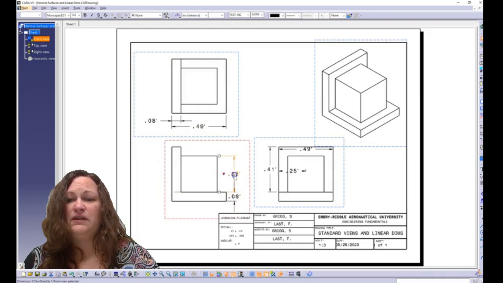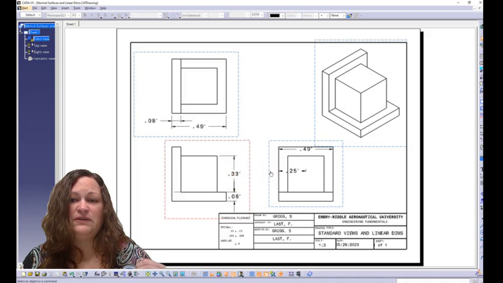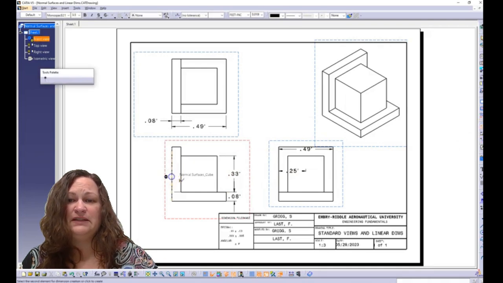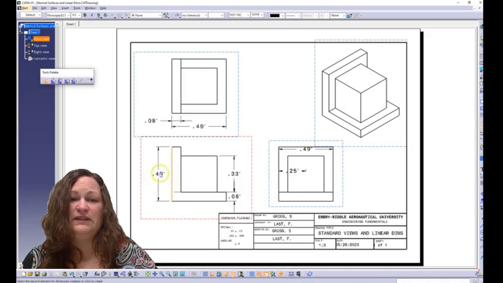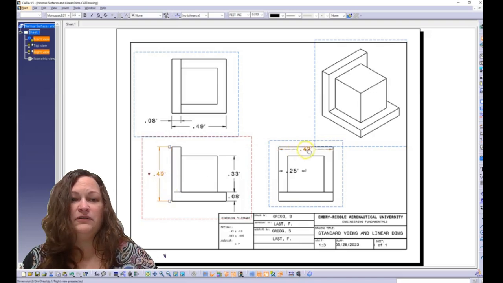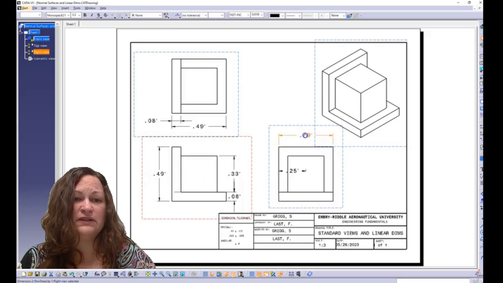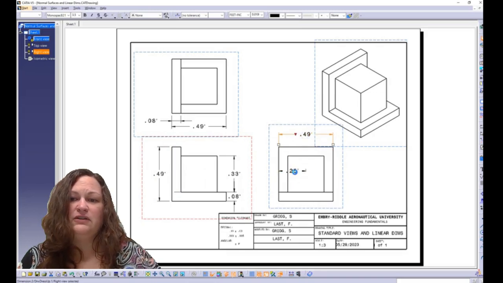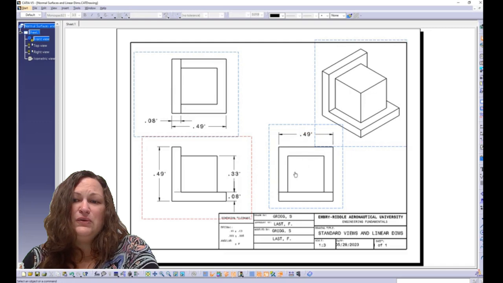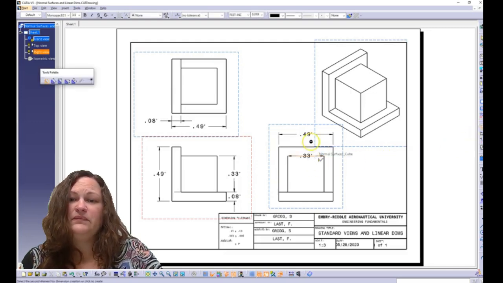Now, typically you want to lump the like dimensions together on views. So I'm going to put my heights on my front view, my depths on my side view, and my widths on my top view. You don't have to do it in that set fashion, but it helps to have a little bit of an organizational scheme when you're setting your dimensions together. If it gets too cluttered on one view, you can certainly spread them out.